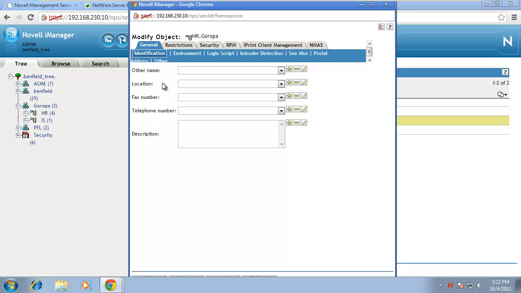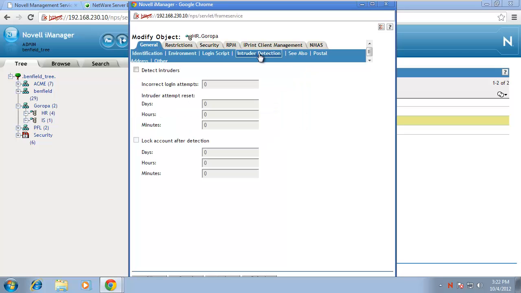I'm going to stay in the General tab and move on over to the middle of it, and I get intruder detection. There are two parts to intruder detection. One is I detect whether I think it's an intruder or not, and the second is what I'm going to do after I detect it. And they're separate for some reason.